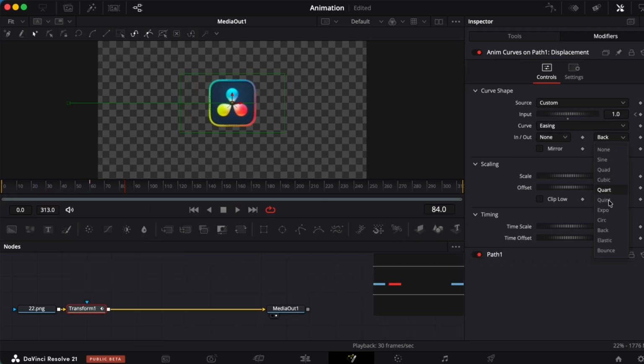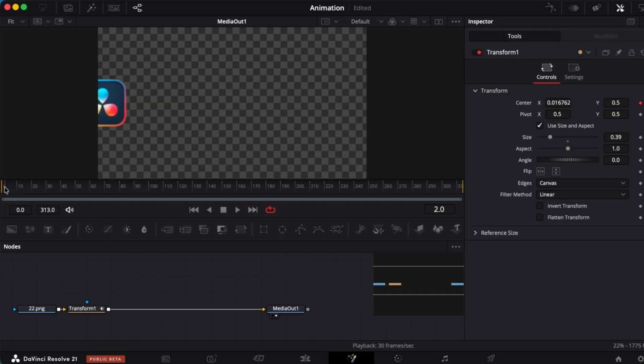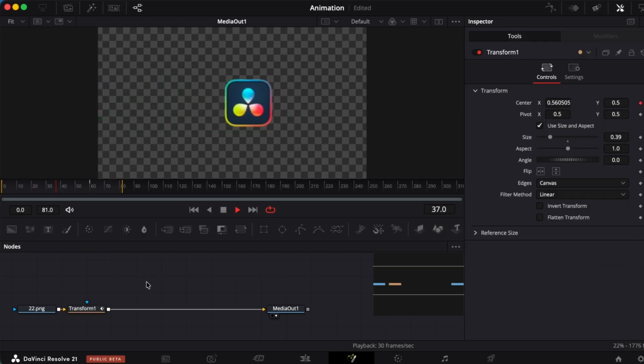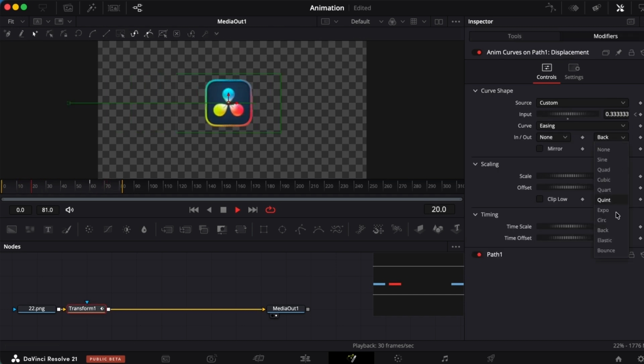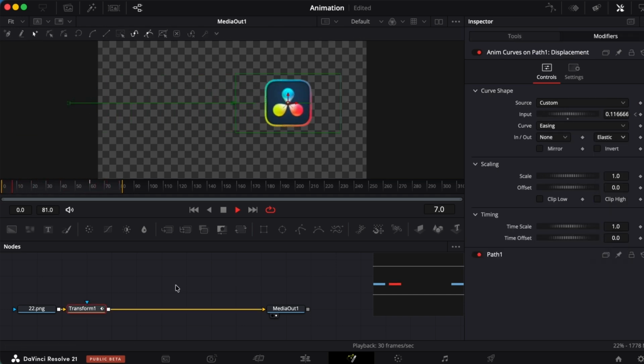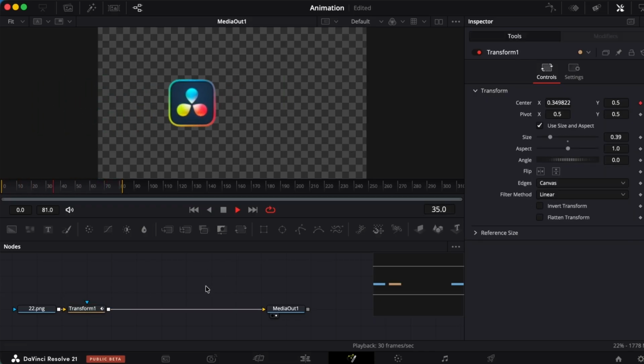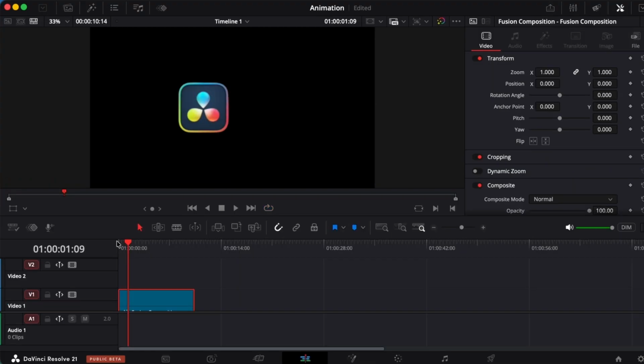So you can set it to expo for the ease in and out, so it becomes very smooth. That is expo. Or you can also set it to back. It will overshoot and then come back to normal like that. You can also set it to elastic and you have it like this. Or bounce. There is bounce. And you have it like this. Now when you go to the edit page, any change you made, you will still see it over here.